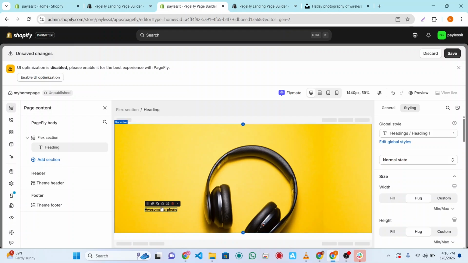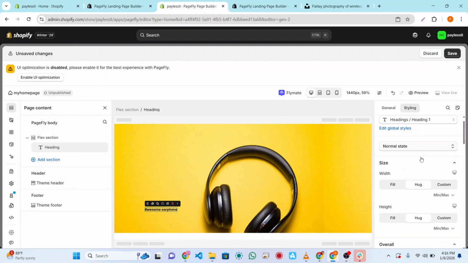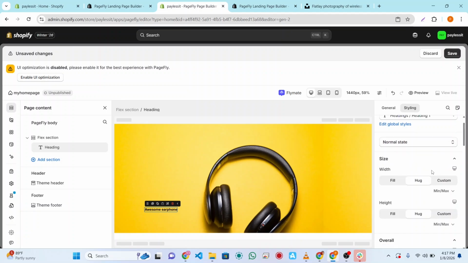Okay, so let's go to styling. Let's go and change the color. This is the state. You can give it some styling based on the normal state. You can give it styling based on mouse over or active state. Let's just use the normal state.